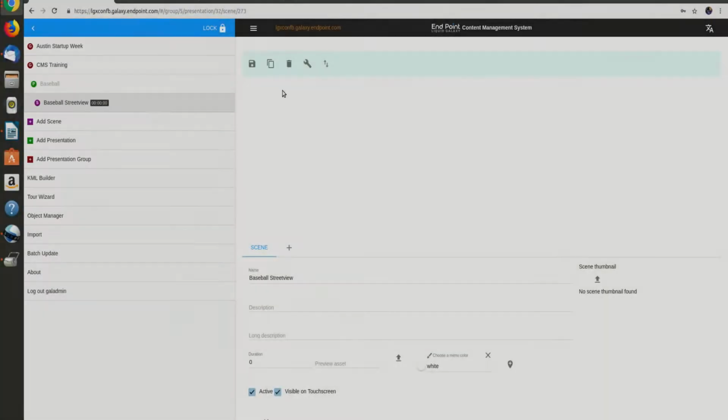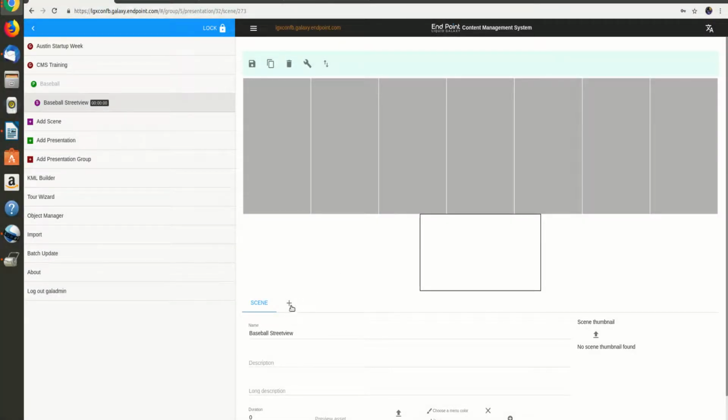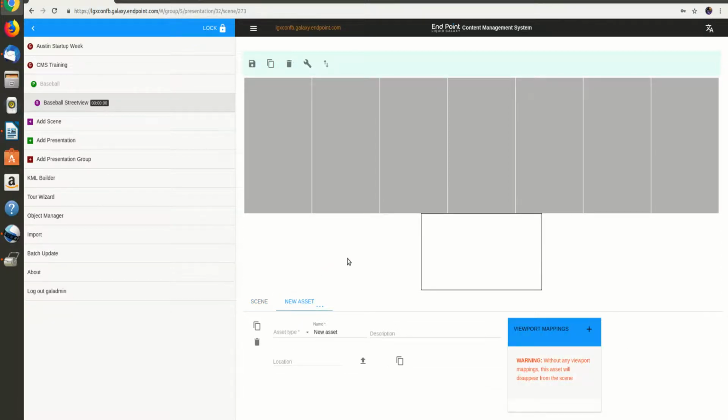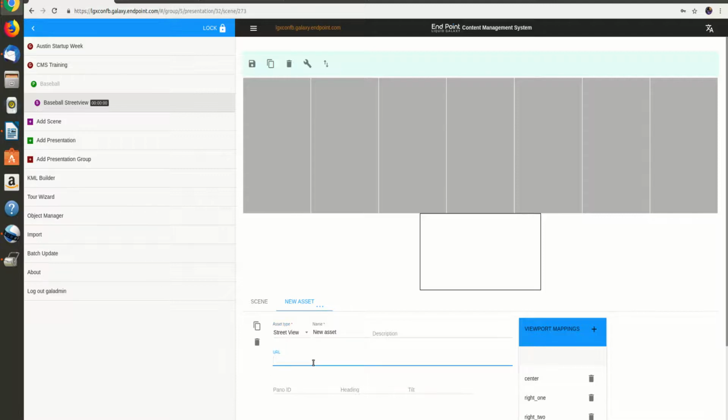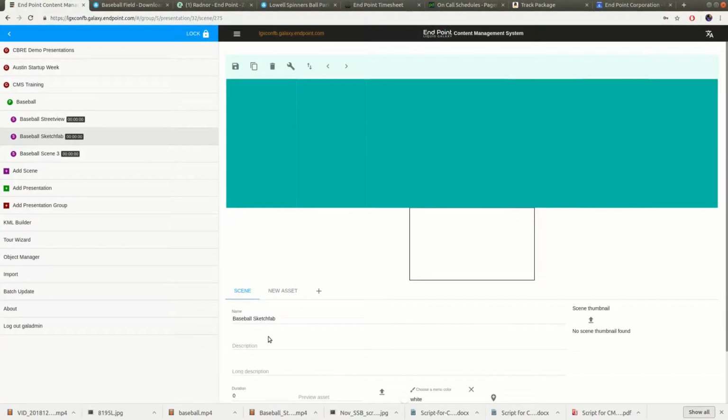You then go to the scene you just created and press the plus button to create a new asset. In the asset type field, scroll down and select Street View. You can now simply paste your URL right into the CMS, which will optimize the image to display perfectly on the Liquid Galaxy. Once the scene is ready, we can save the scene. We'll take a look at it on the LG at the end.